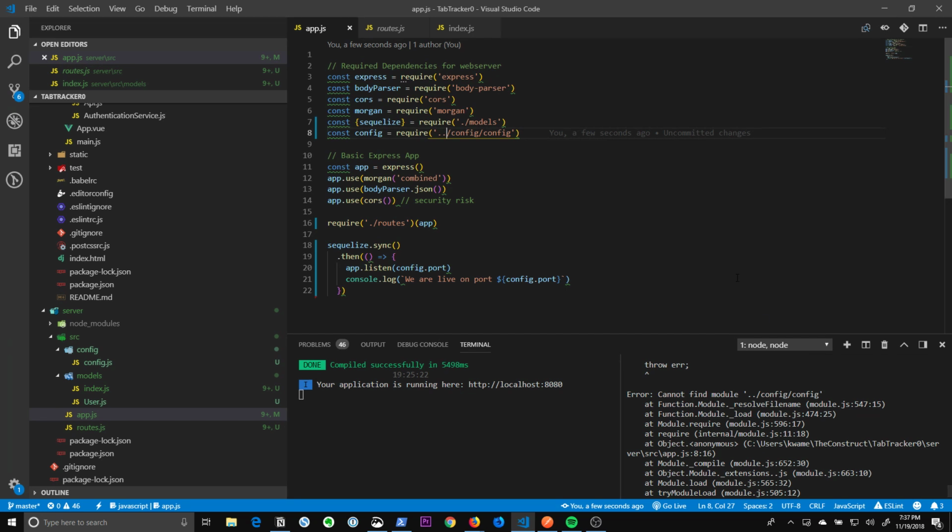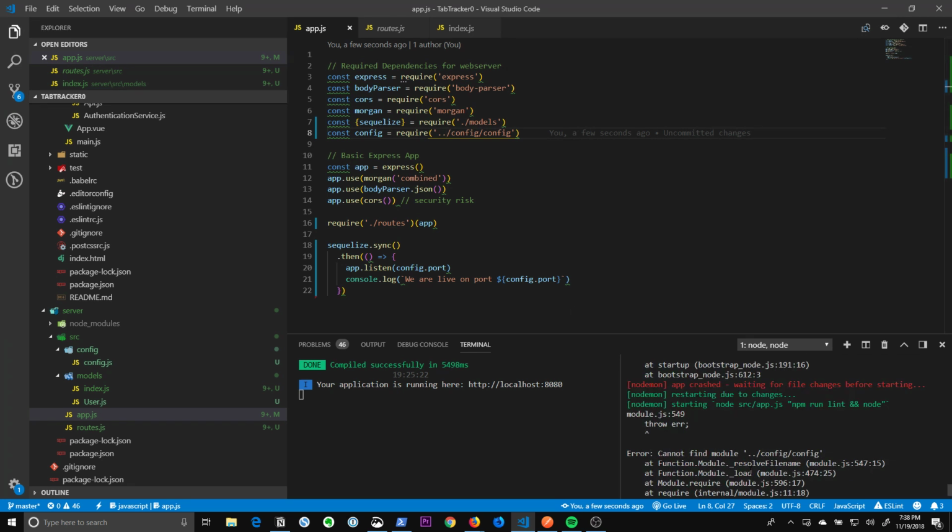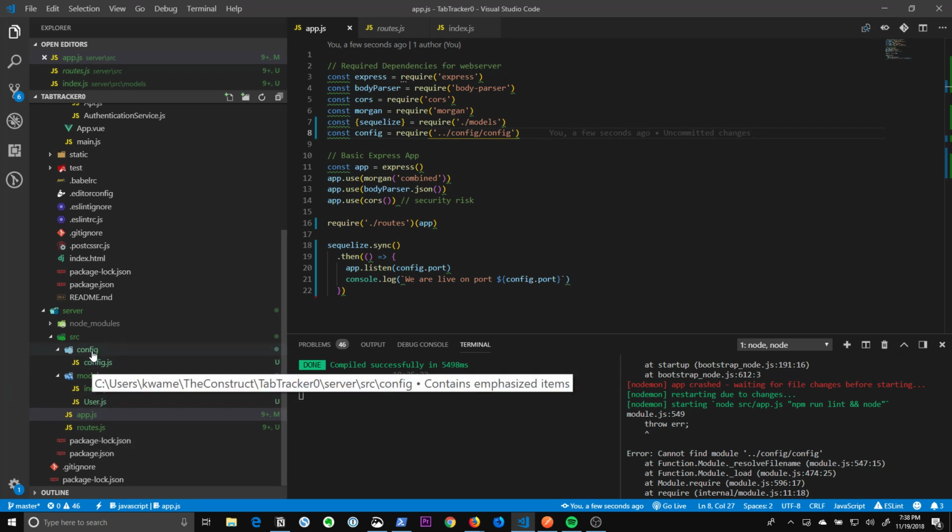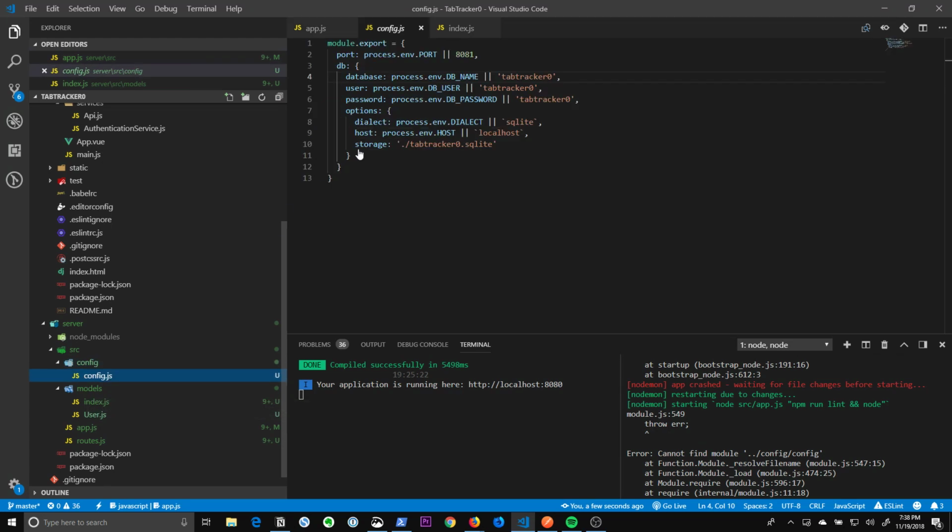And this is where it gets really interesting. All right, so it took us to line 8. It's saying it can't find this thing, config. So if we're here, it'll take us up one folder level. Then it'll go into the config folder, and then it'll go into the config.js, which exports itself, which is fine. Port for database, processing the DB.